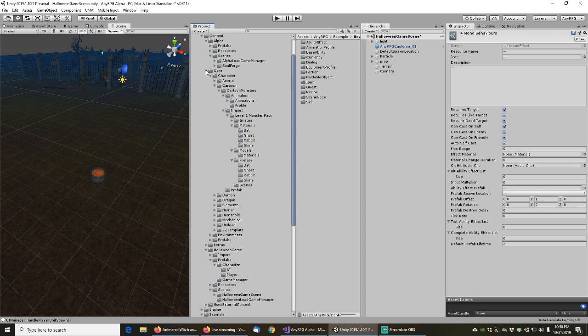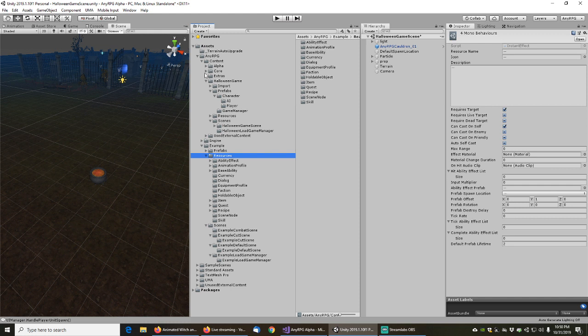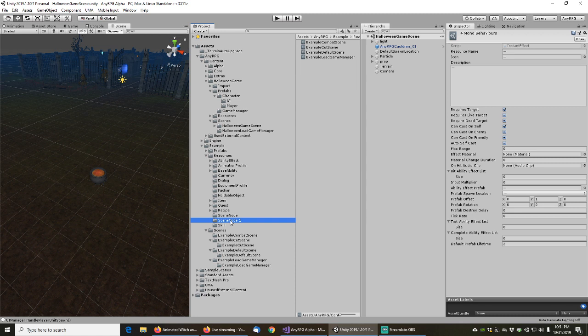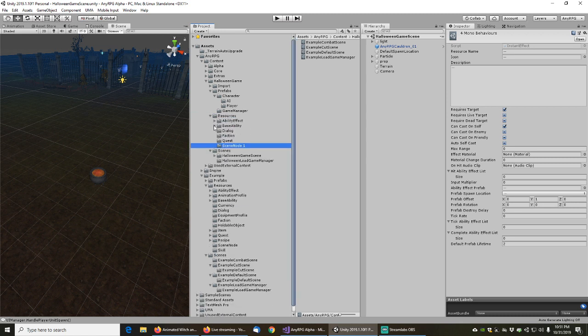So now I think we can actually close down the alpha folder here, go into the Halloween game, go into the Halloween load game manager. So we have the Halloween game scene, and let's see, you know what else we need? We need some scene nodes real quick. So in here we've got a scene node folder. Let's duplicate that, move this scene node folder into the resources folder up here, and rename it to scene node.